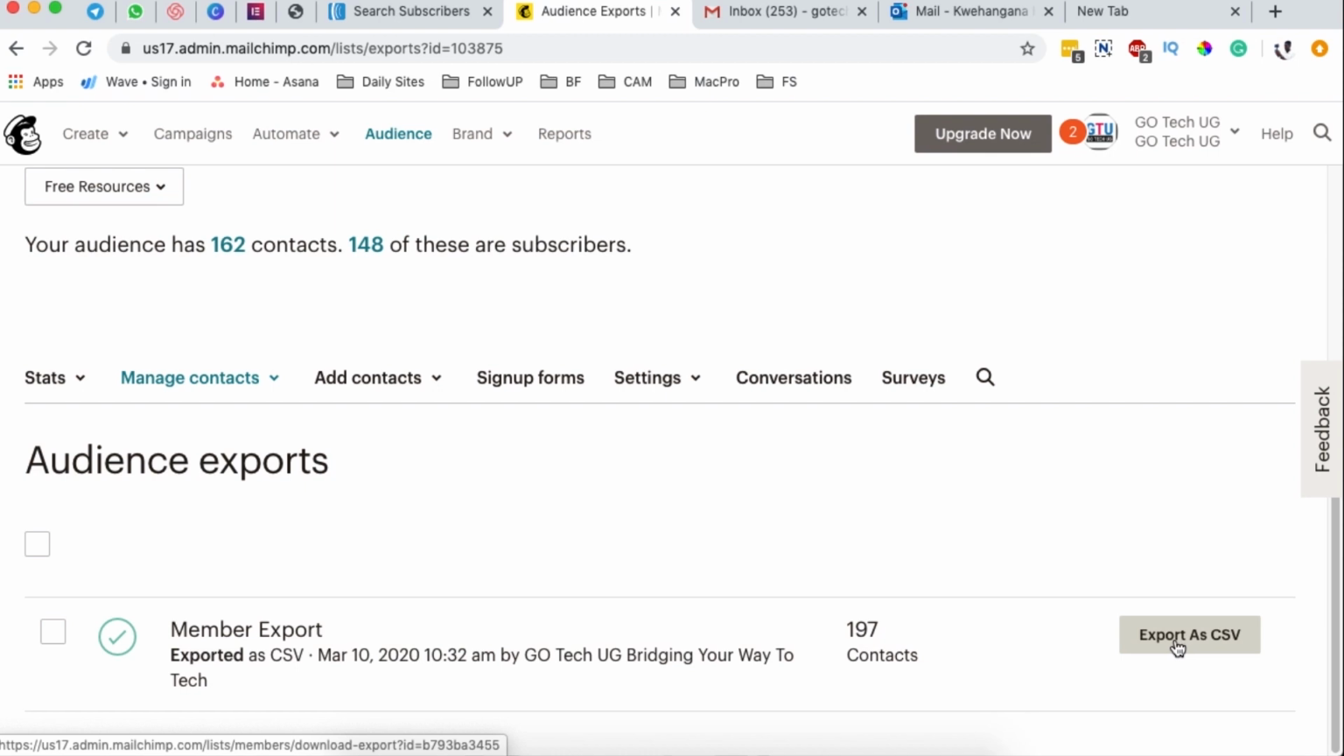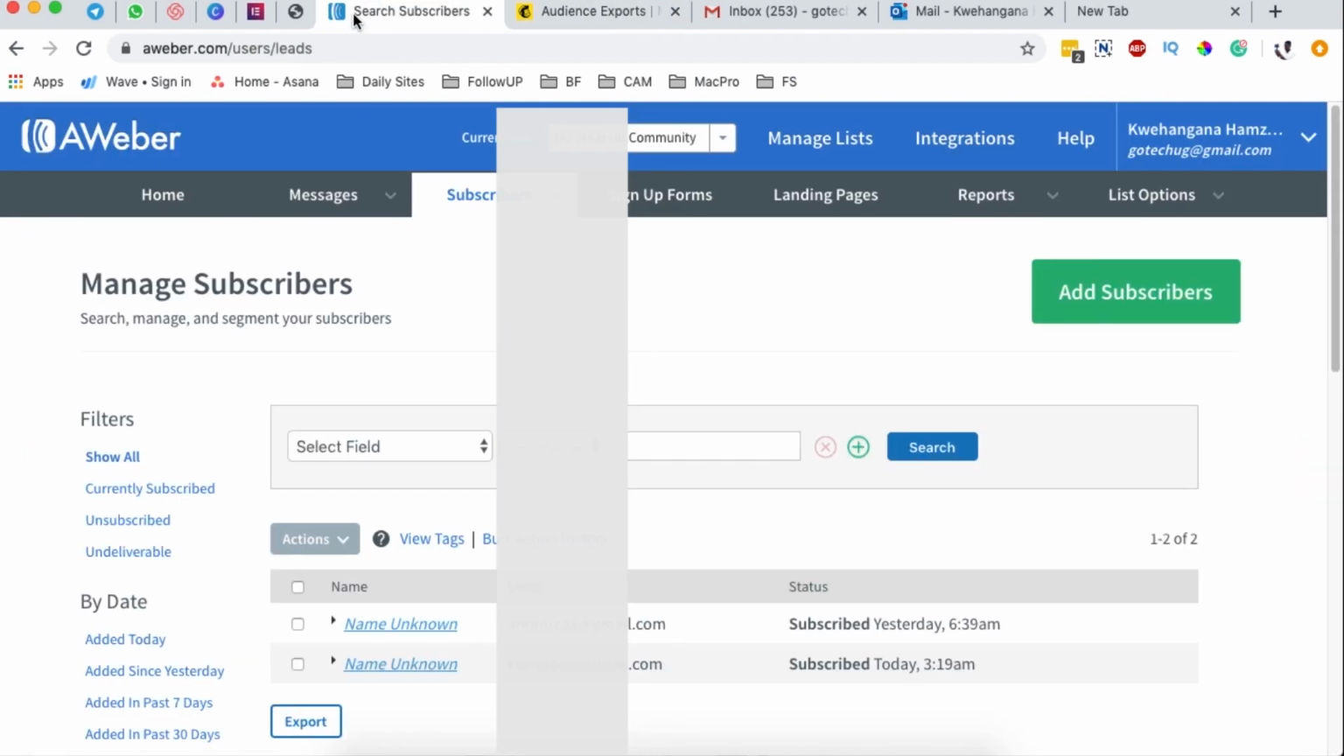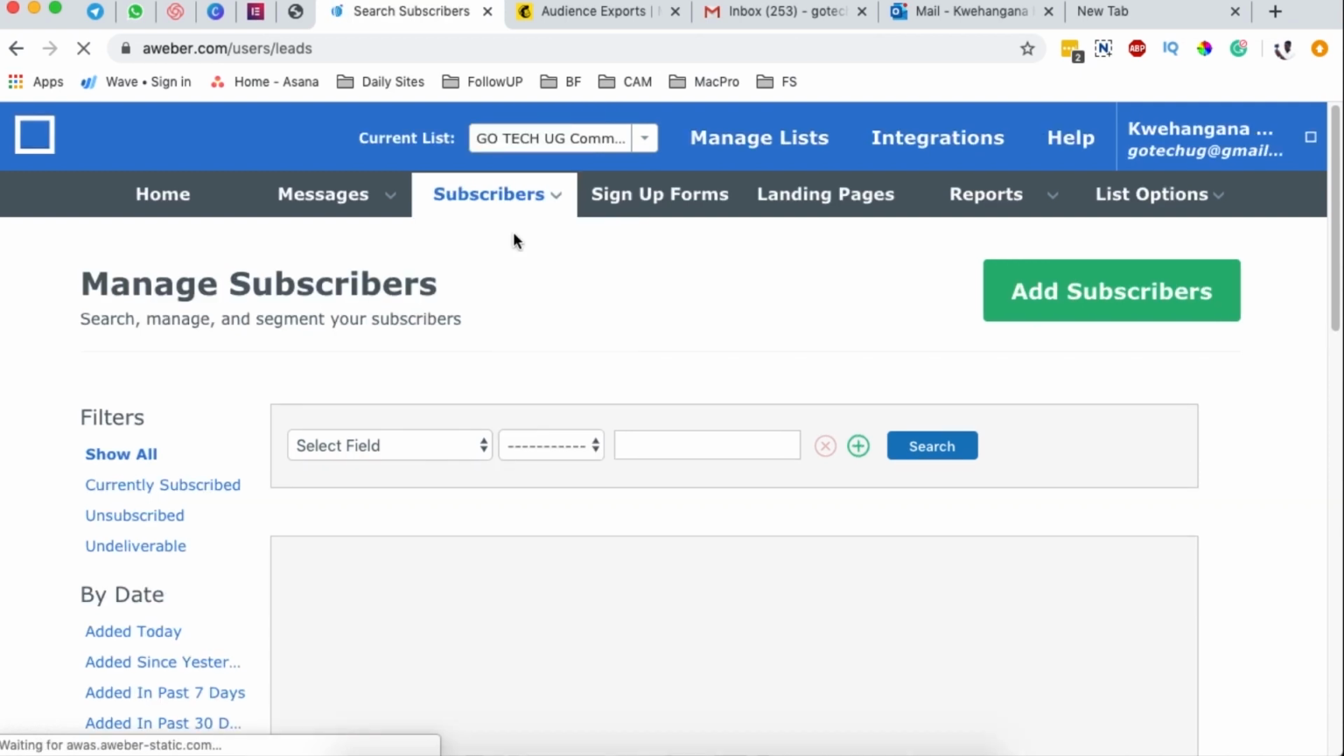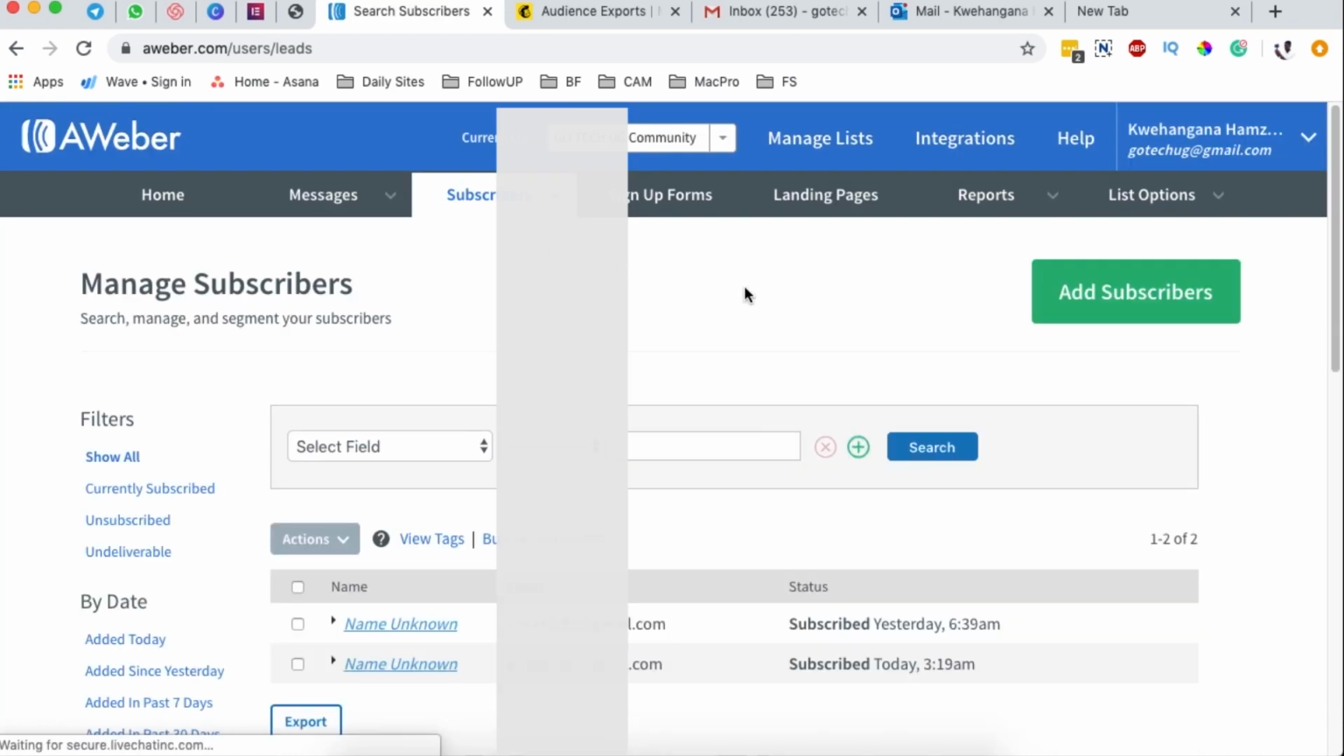Once the file is downloaded, then simply come over here to your account in Aweber. To get an Aweber account, you can start for free, I think for the first month, and you can get started. So once you sign up with Aweber and you're already logged into your account, simply just come over here to subscribers, manage subscribers, and under manage subscribers, simply come over here to add subscribers.